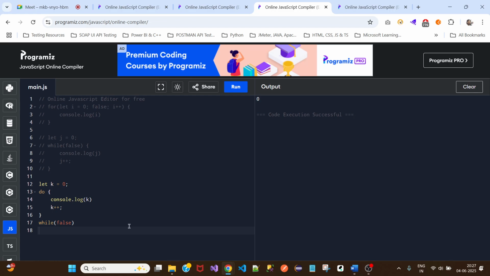Why will it only print 0? Because in a do while loop it will go into the do block, while it is false, so it will not go to that part. Do is executed, so it will console dot log. It will print zero because k is equal to zero. We are doing k plus plus, but we are not printing it again, so it will not increment that k value.